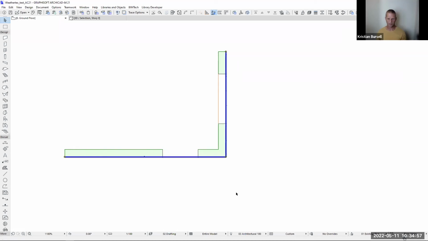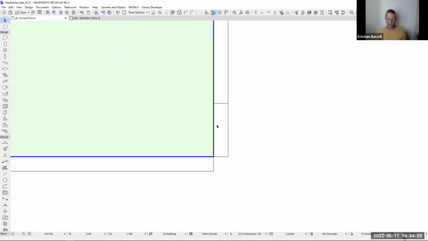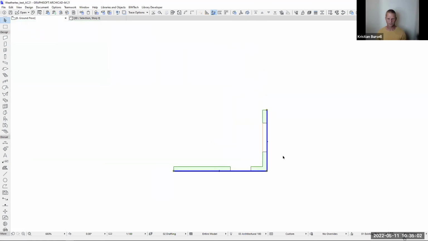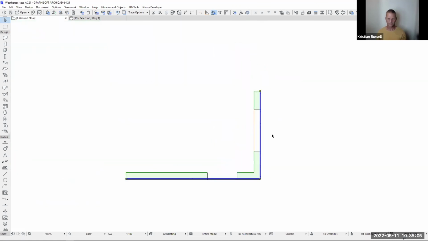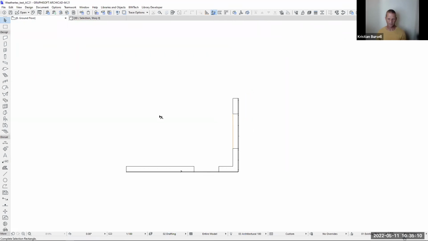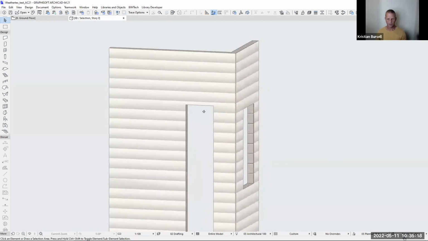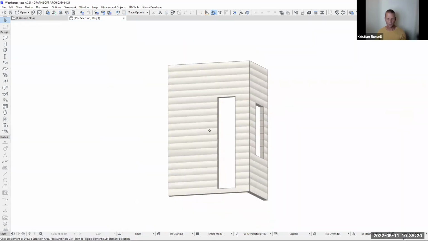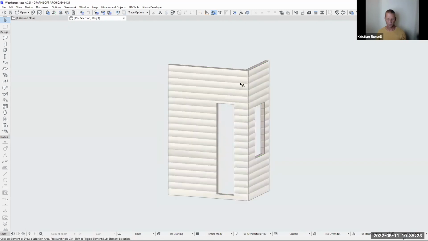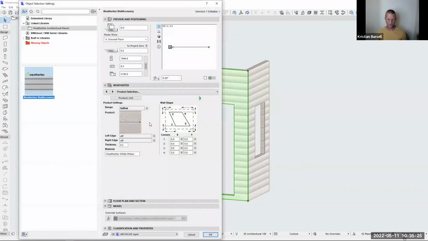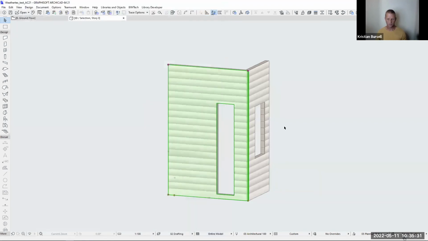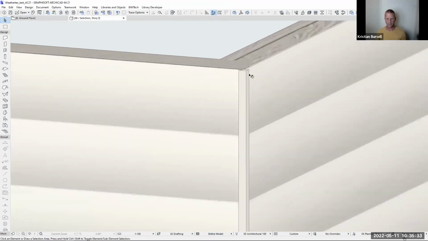So we want it over this side. And now if you zoom in, you can see there's the wall accessory. If we now go in and have a look at that in 3D, you can see the wall accessory has gone around both the window and the door there. And we could come in here and put a corner on this. So choose. Okay, so that's giving us our corner detail there as well.